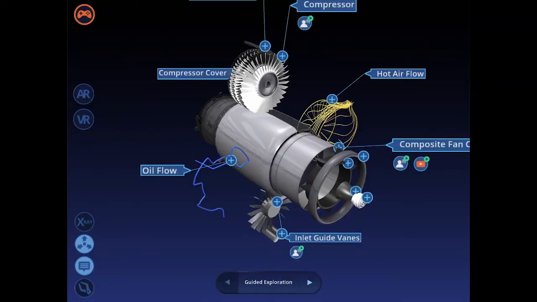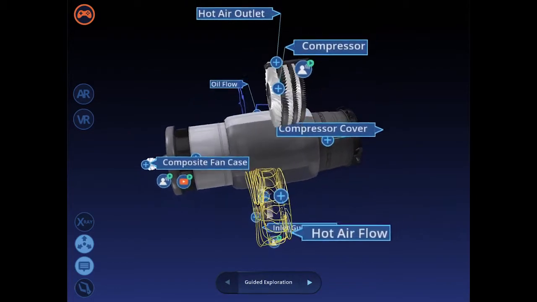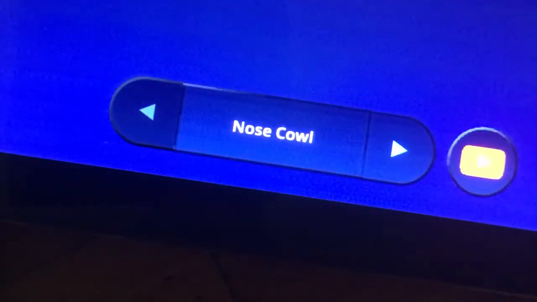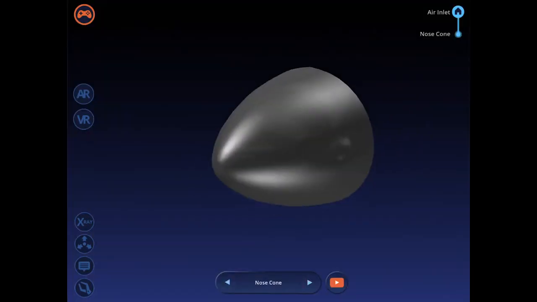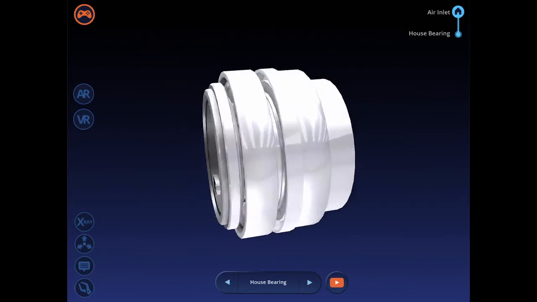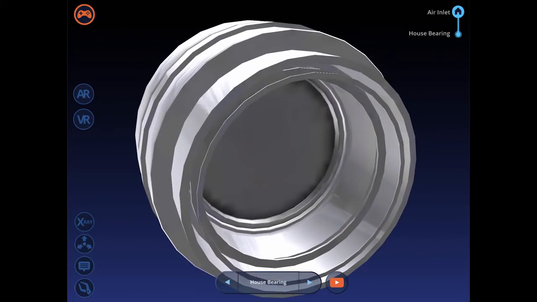Tap this button to turn annotations on and off. These provide valuable insights such as audio narration and videos. Use the guided exploration controls here to experience the detailed walkthrough provided by the lesson creator. The housing bearing is an assembly of the ball bearing cage and the outer race with oil seals.